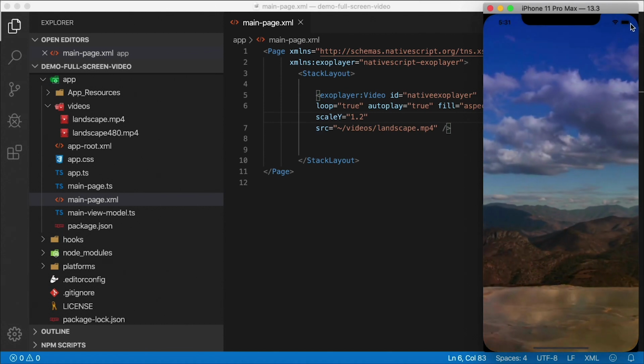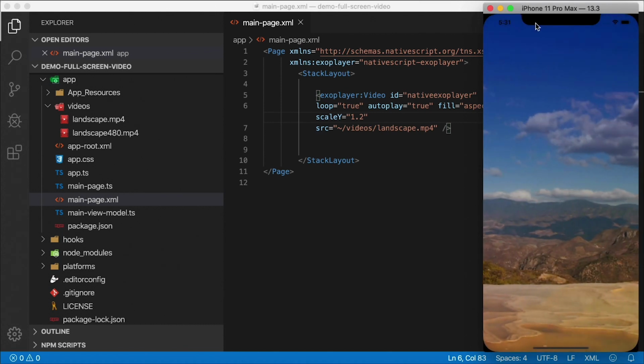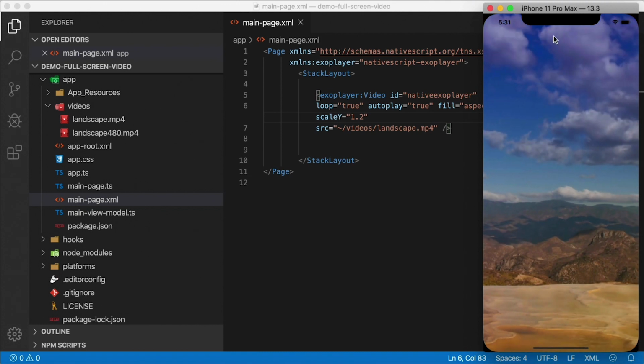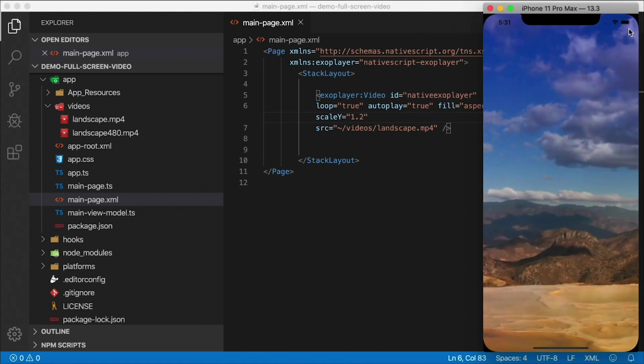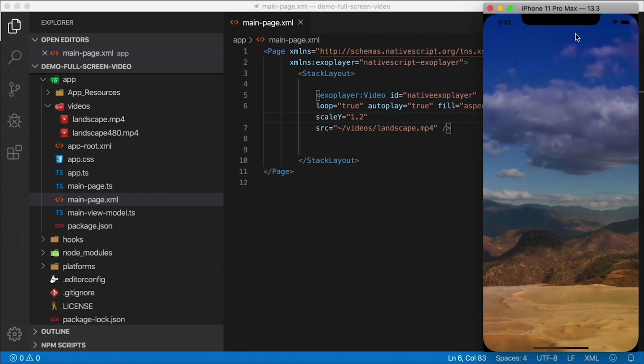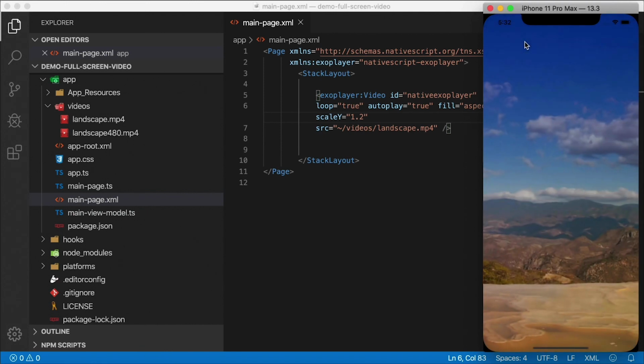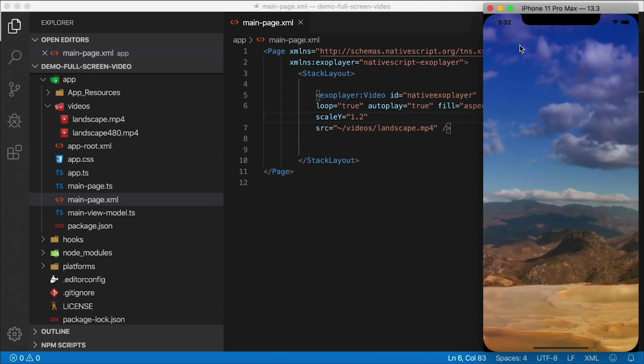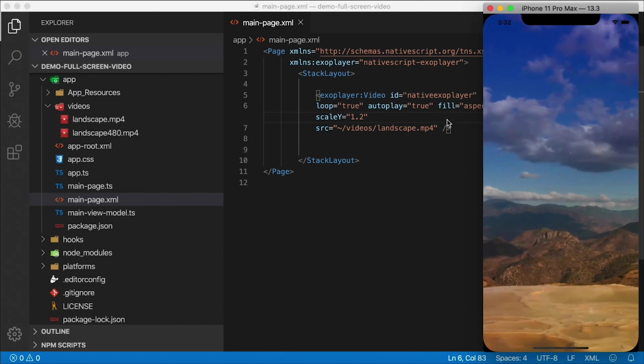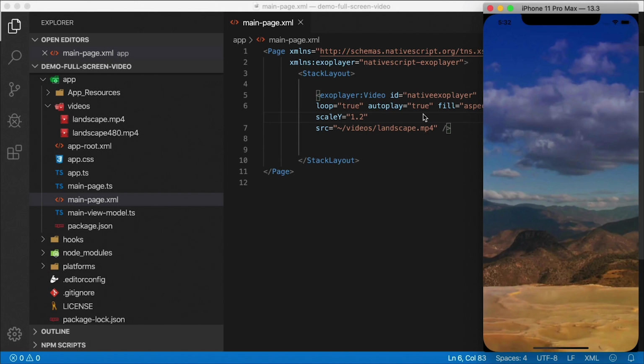You can change the color of the status bar depending on the content of the video. If there's a light background there, you can keep the status bar contents black. Or if you have a dark background, you might want to change the status bar to white. And I have another video on how to do that. And I go over how to do that in the courses on nativescripting.com if you want to check that out.